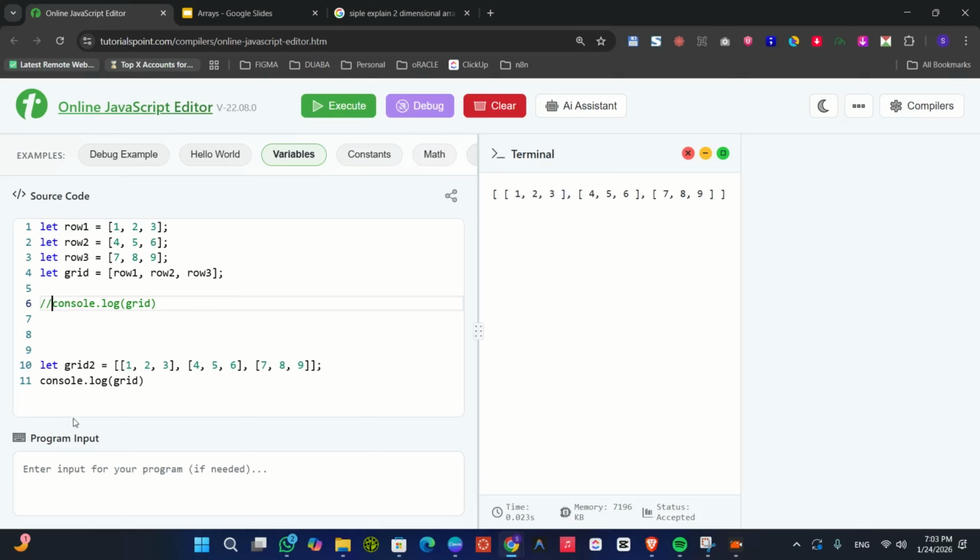In the console, we have a 2D array created with these 3 items as the sub-arrays.